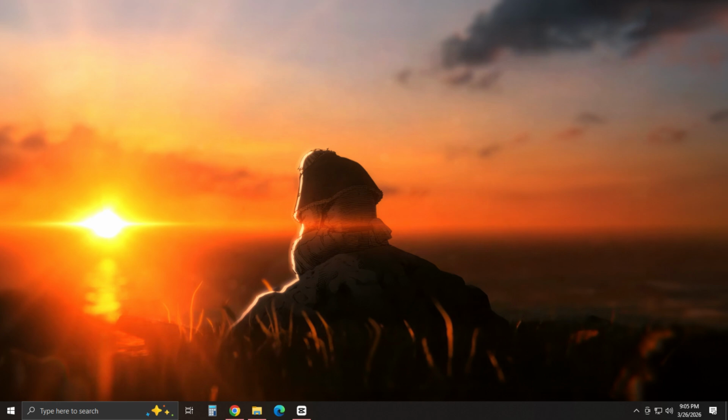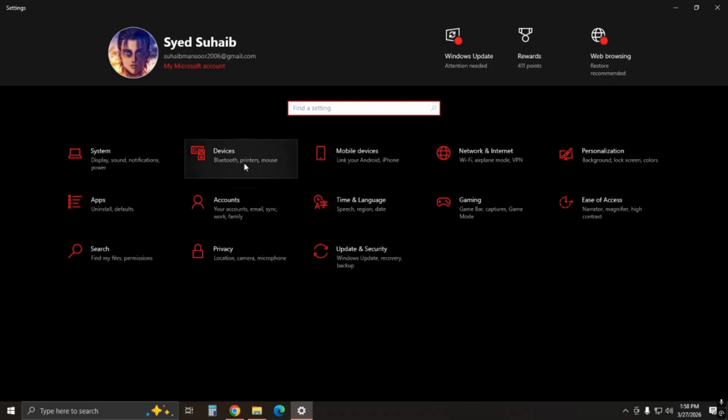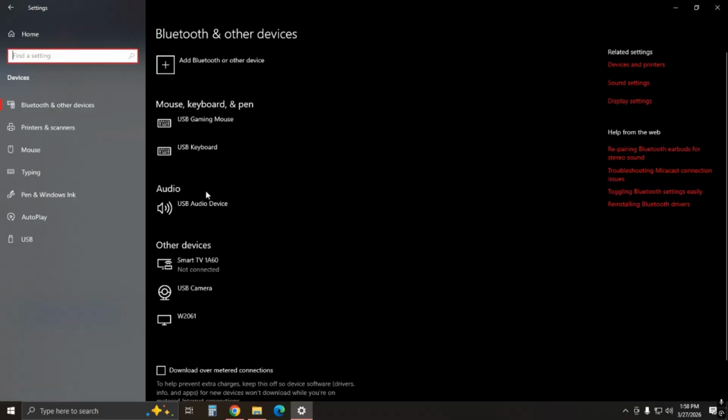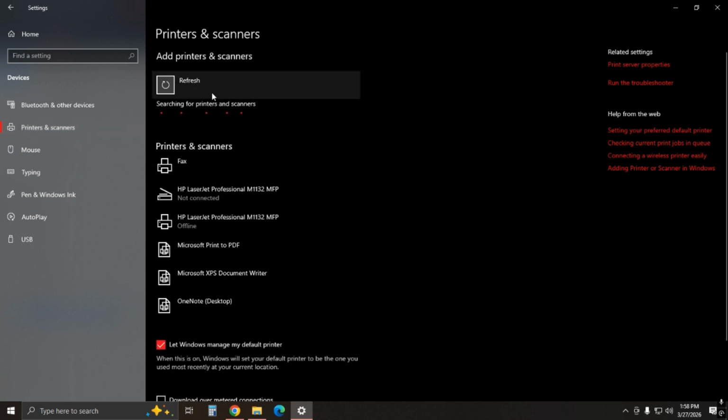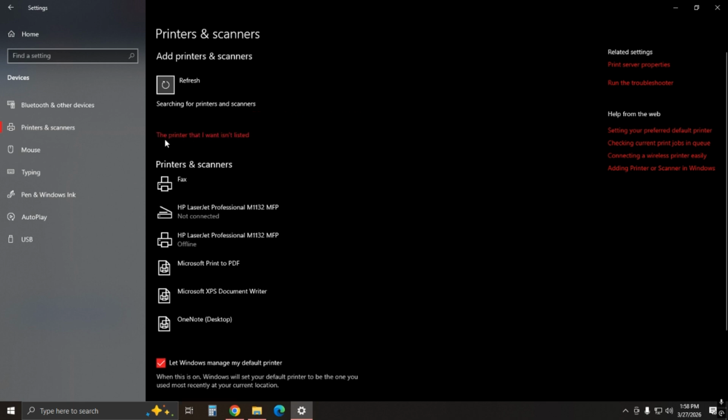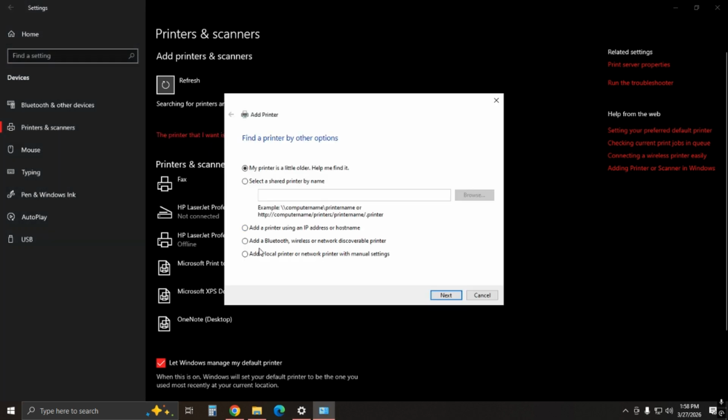Let's get started. First open your settings and then go over to devices. Now here just click on printers and scanners, and then if you don't find your printer here, just click on add a printer. Now once it refreshes, a button will appear here which says the printer that I want isn't listed. Just click on this and then click on add a local printer or network printer with manual settings.